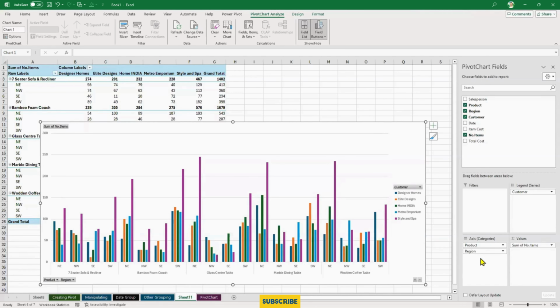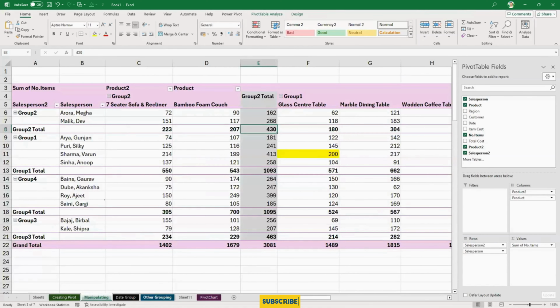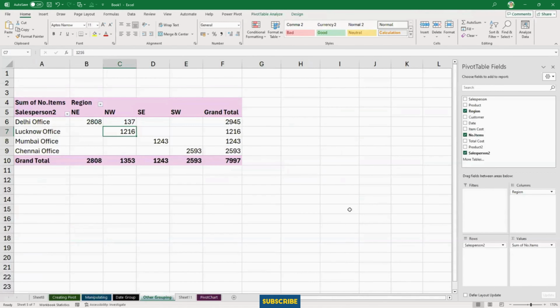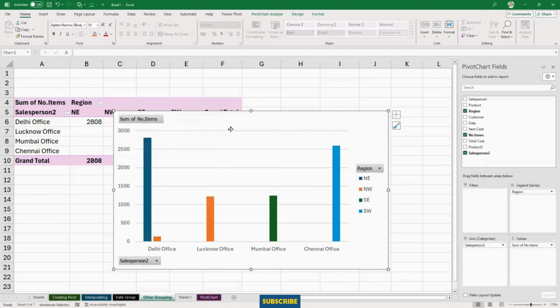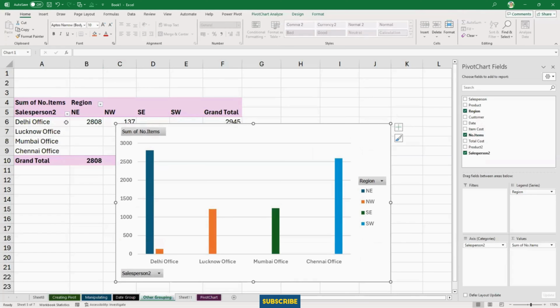Now, what if we didn't create a pivot chart from the beginning? If I go back to my initial sheet here, what if I don't have a pivot chart now? How do I do it? Do I need to create a pivot table and pivot chart again? No. Remember the shortcut for a chart? It's the same one: Alt F1. Click in the data, press Alt F1, and you get a pivot chart automatically.